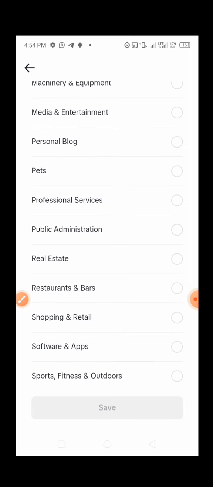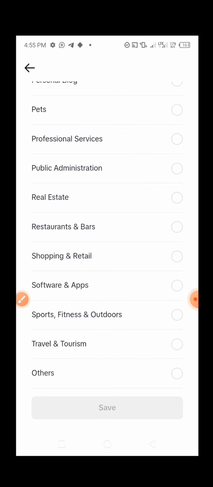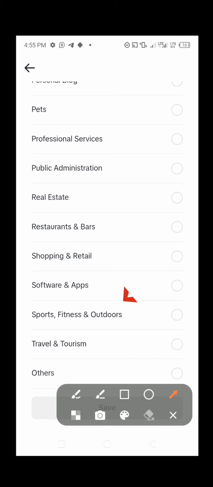If you don't find any category where you belong, you can press on other. You can press down here on other, and then you add your category as other. Then guys, it's very good to categorize your TikTok account. It helps you grow your TikTok account because TikTok pushes your content to those people who are most interested in that category.